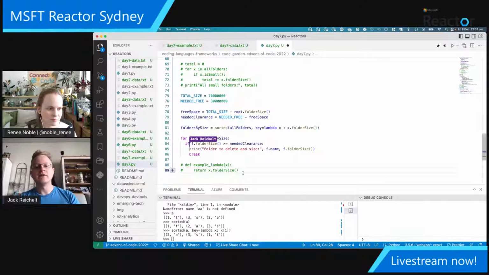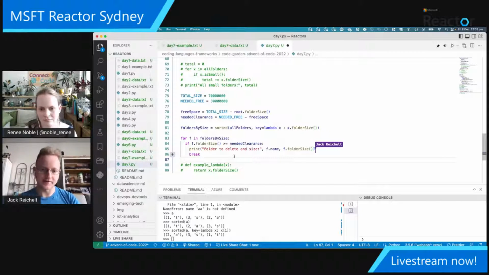And we check if the folder size is greater than or equal to the needed clearance. And if it is, then we print the folder to delete and its size, which is the name of the folder and the folder size. And then we break because we found the smallest one. We don't need to print the extras.